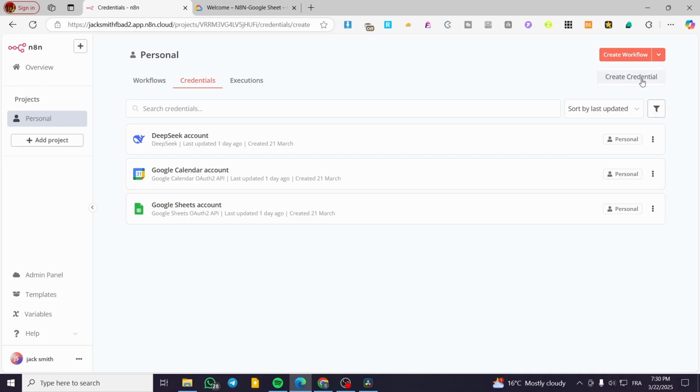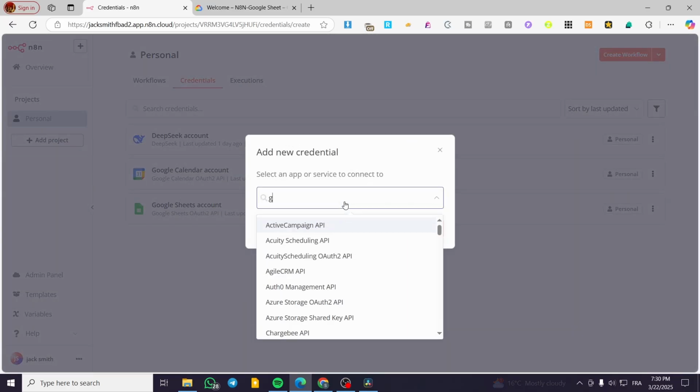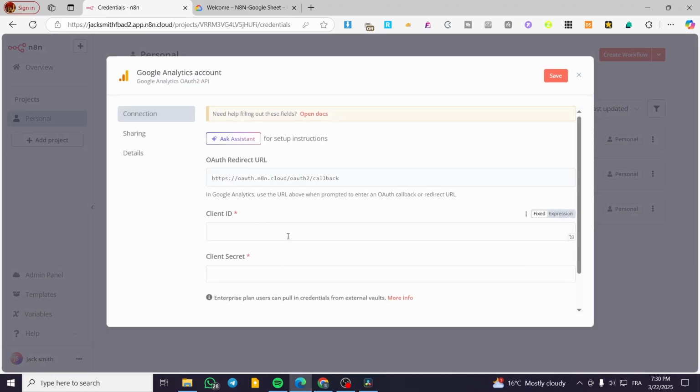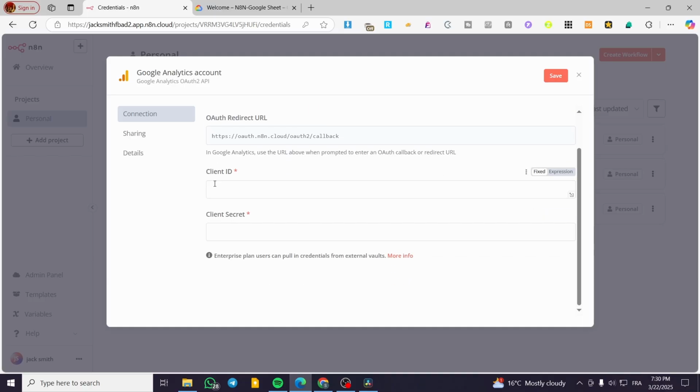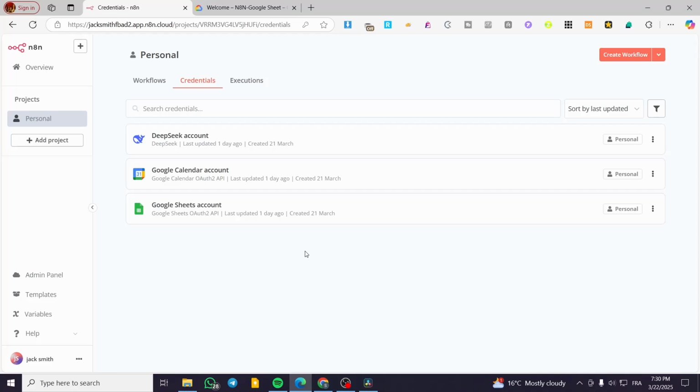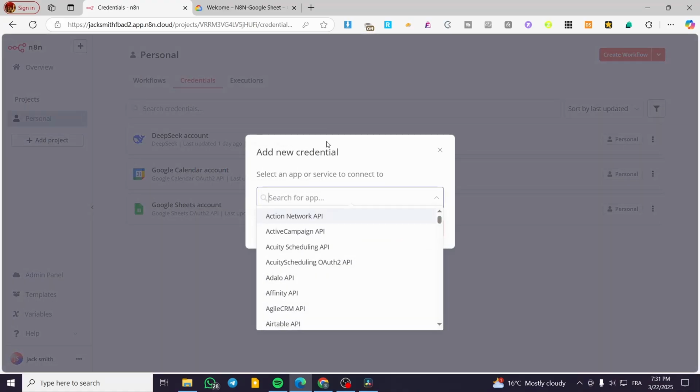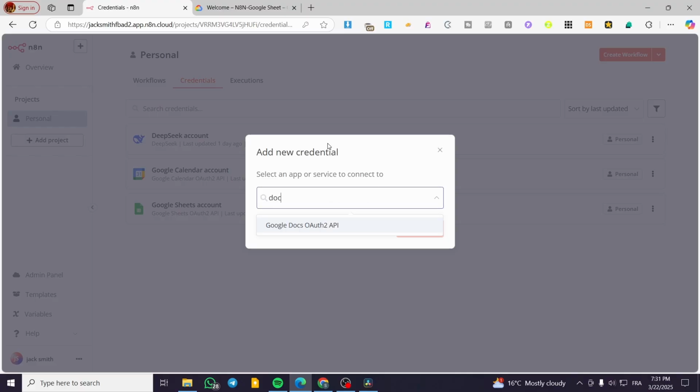But if you're going to create something a little bit more advanced, like Google Analytics and so on, you're going to need the client ID and also the client secret. So this is the second method. The first method, which is signing into your Google account, is very simple. You can do that for Google Sheets, Google Calendar, and I think also for Google Docs, or let's see here, Docs.